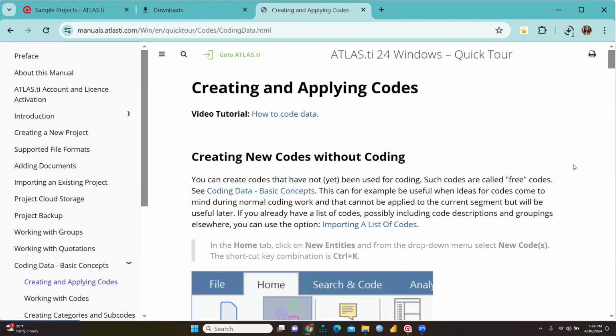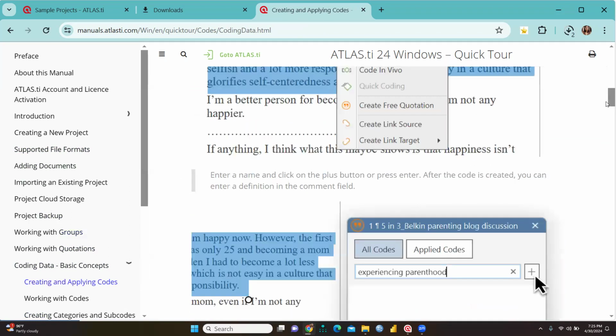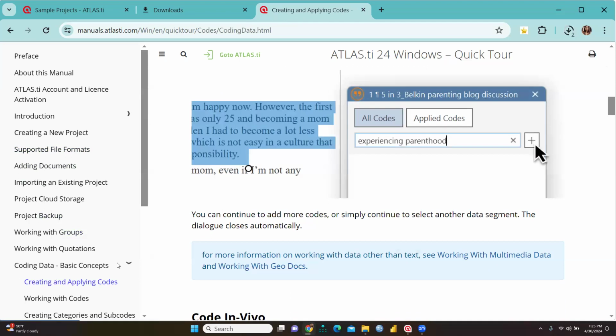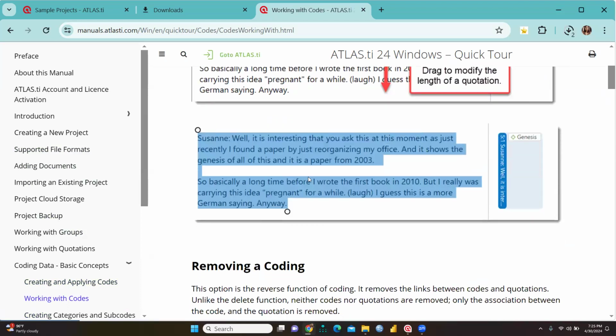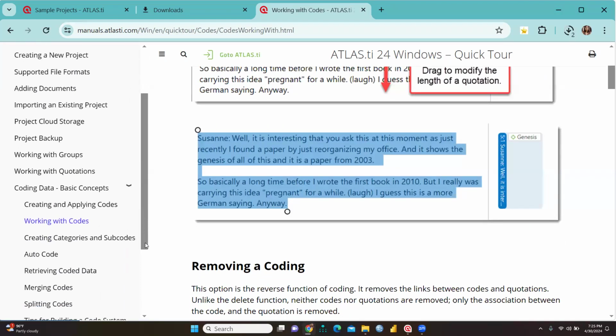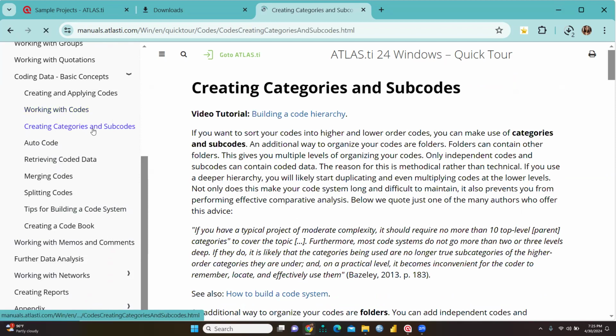Creating and applying codes, how we will create and apply these codes. We would understand each and everything. And working with codes, how we can use these codes for our analysis purpose. Now you can see a number of things: creating categories and supports, how we are going to create categories, and further the codes and their supports. Let's say some words reflect happiness and some words reflect sadness. Some words reflect emotions, and all these things are reflected over here.